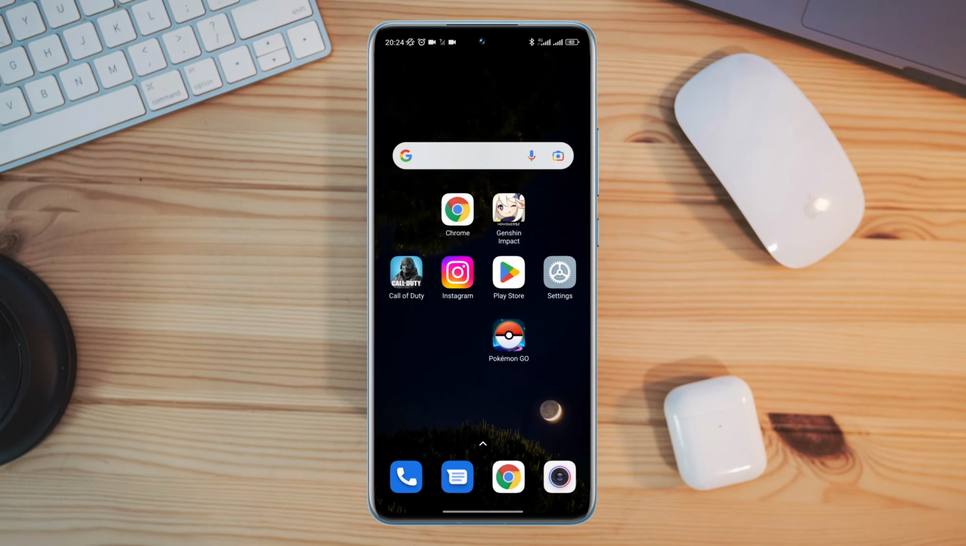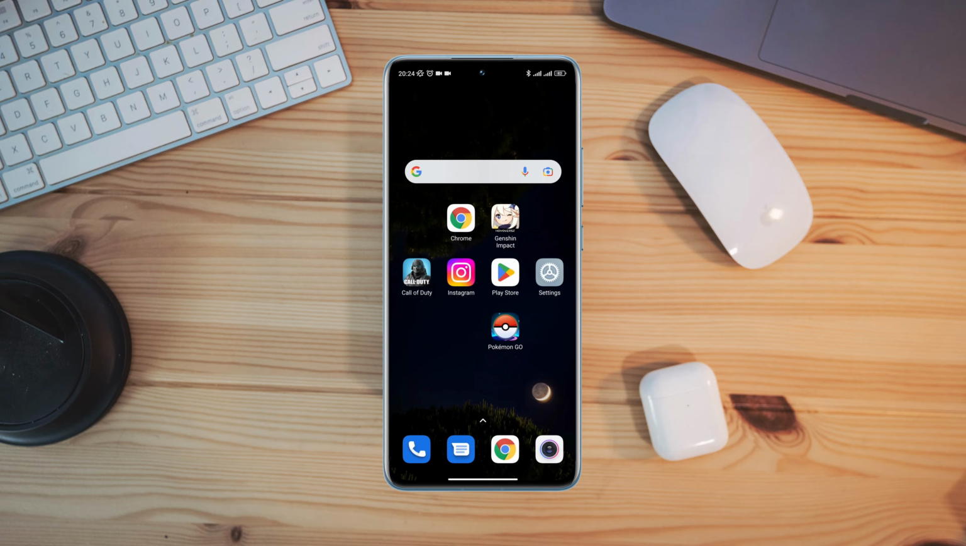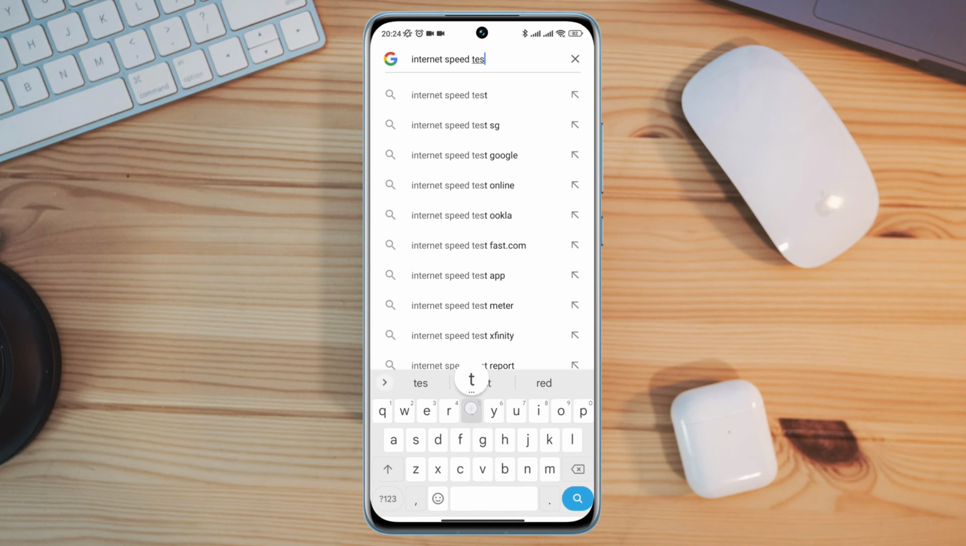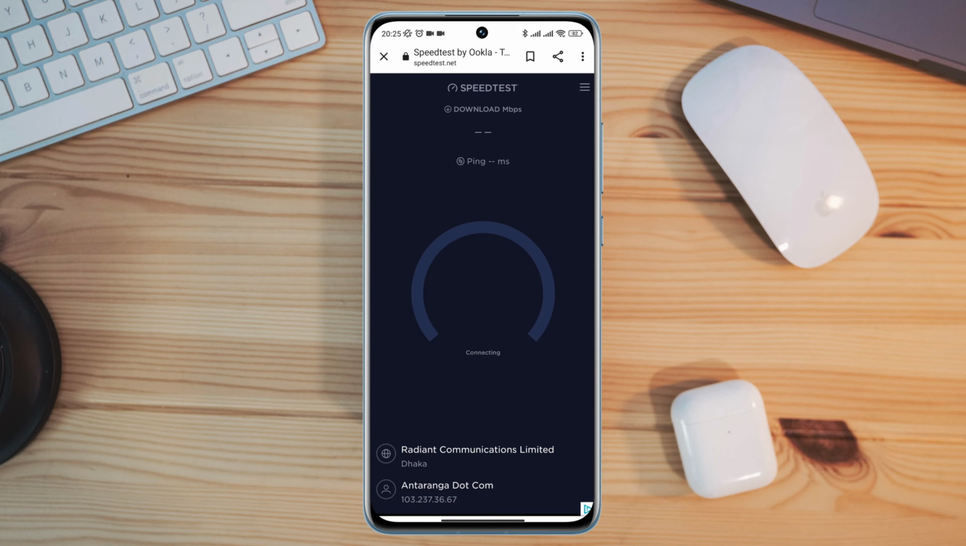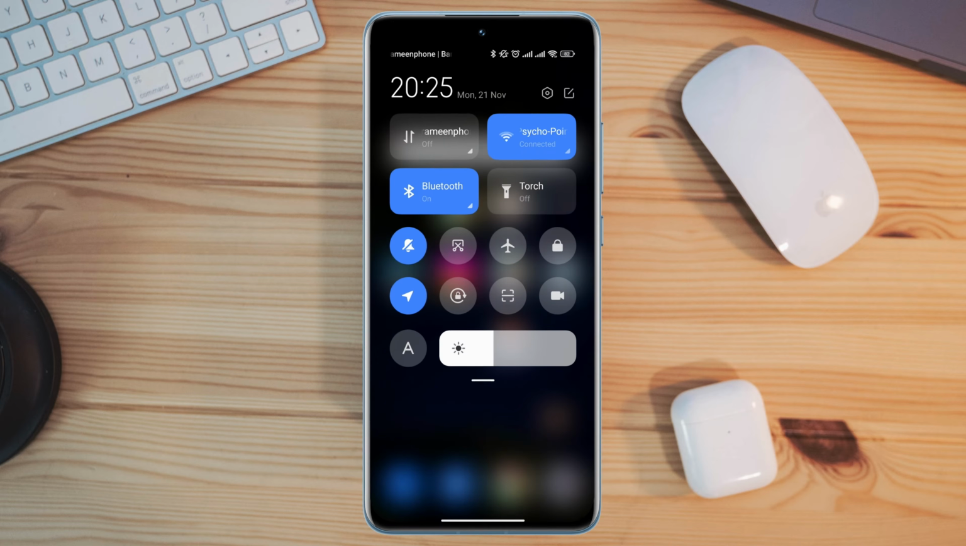After that, check your internet speed and stability. You can open the browser and type internet speed test. Open this up. If you found that your internet is not working well on your Android device, you can enable airplane mode for 10 seconds and turn off your airplane mode. Or you can switch your mobile network from Wi-Fi to mobile data or mobile data to Wi-Fi.